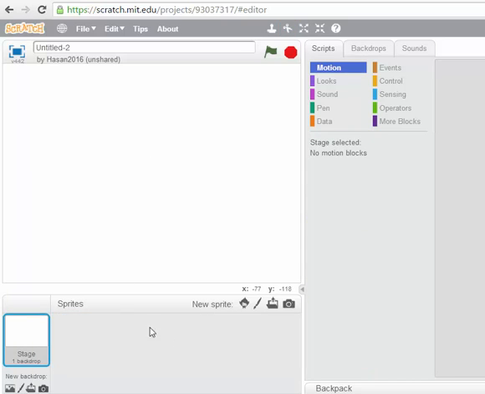Alright, so how can I get a new sprite? From here you can see there are 4 options. You can see new sprite, and then you have choose a sprite from library, and then paint a new sprite. Then you have upload a sprite from file. In the next option you have new sprite from camera. These are the 4 ways you can get a sprite. For now we just want to get a sprite from the library.